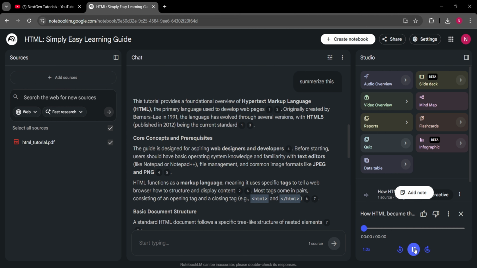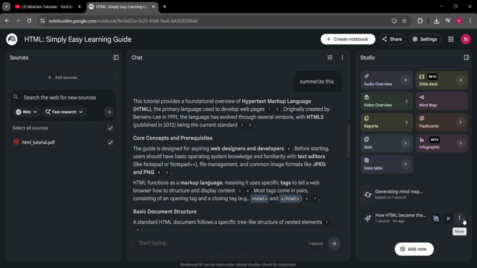There's also a mind map that visually lays out all the connections between topics in your notebook. Super handy when you're studying something complex. And if you need to study, it can generate flashcards and quizzes straight from your sources. No copy-pasting required. Oh, and there's a mobile app too, so you can take it with you.